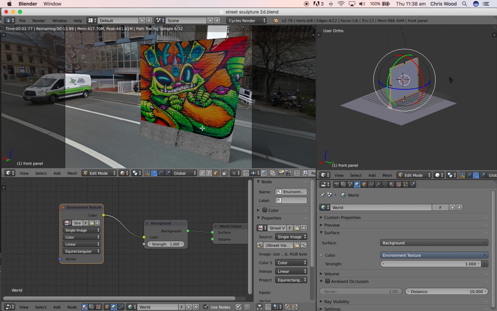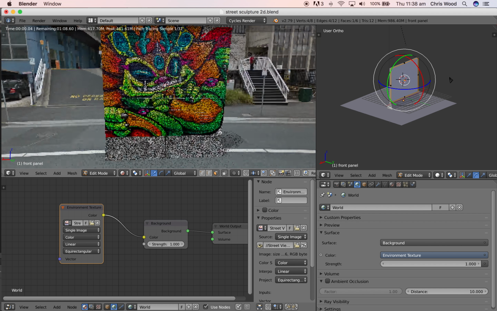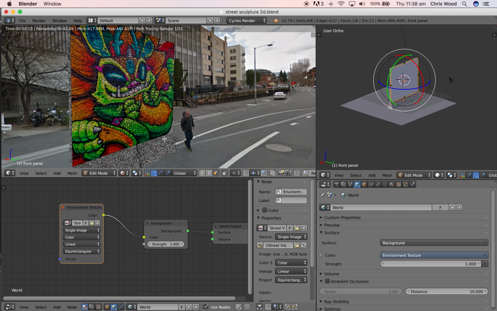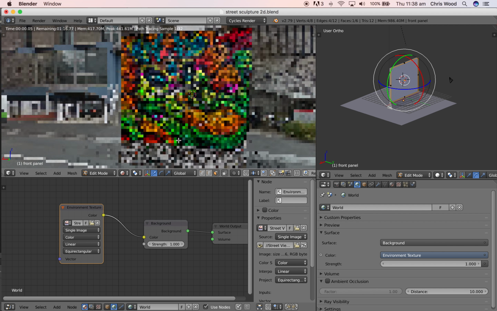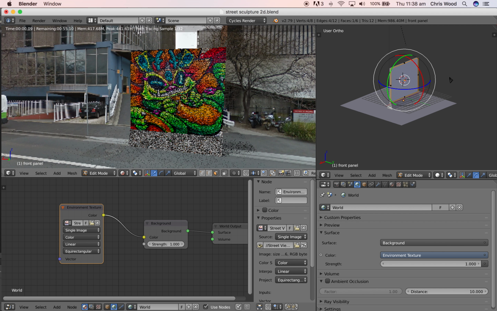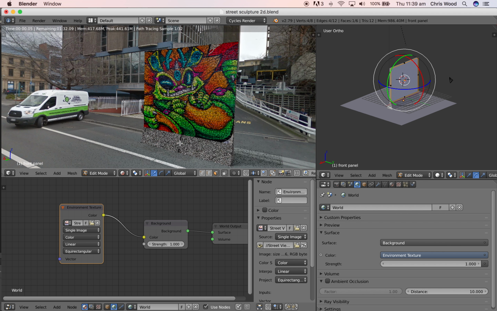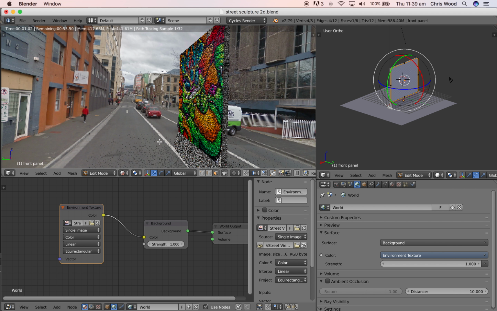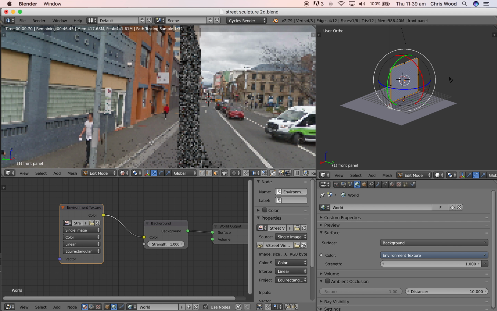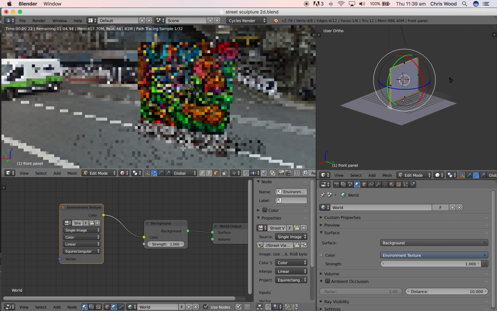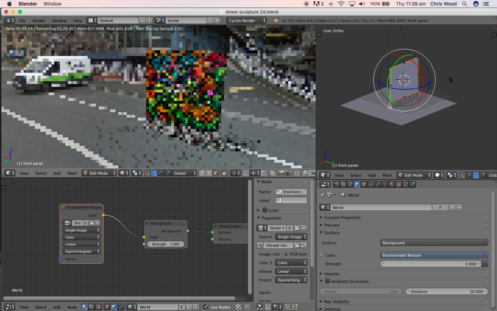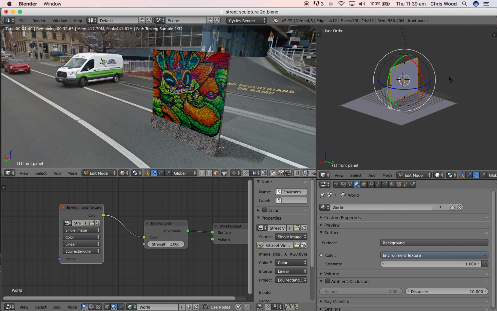Give it a sec to re-render, and there we go. We've got ourselves an image, and we've got our billboard sitting there in the middle of the street. We may just need to adjust our shadows, so our light direction and that sort of thing. But that's basically how you do it. Hopefully that van is not going to crash into our billboard there. So give that a go, and I think it's a lot of fun. I'll leave it there for the moment. Thanks.